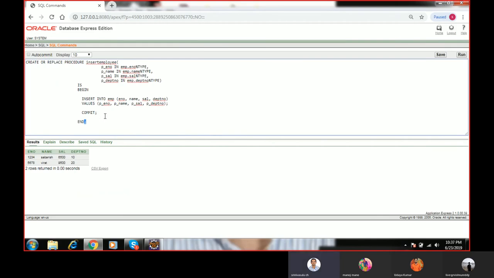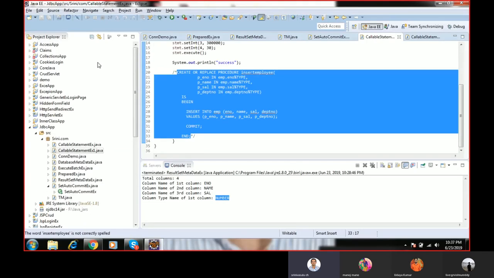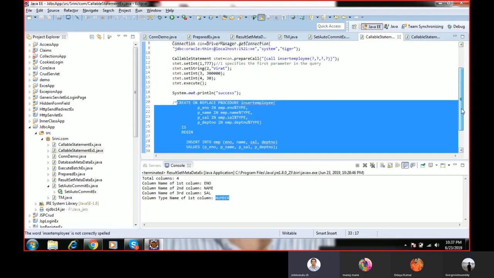But this data has to pass from Java. So now let us see how we will call this procedure from Java. In order to call that procedure from Java, we follow the same steps.